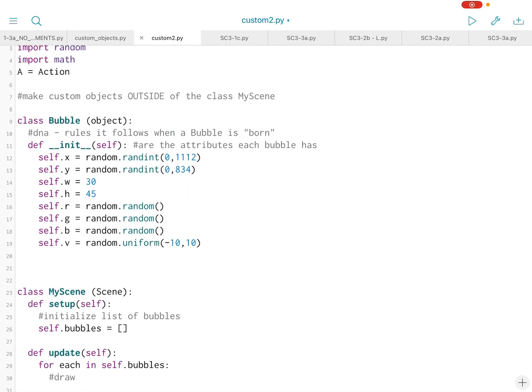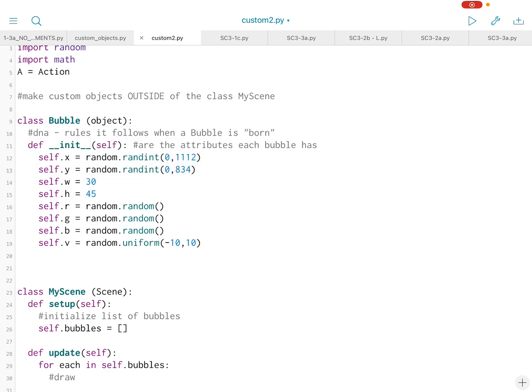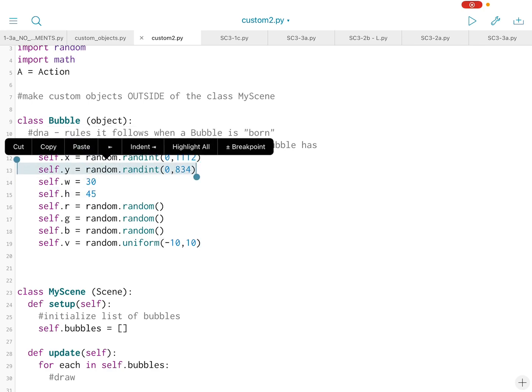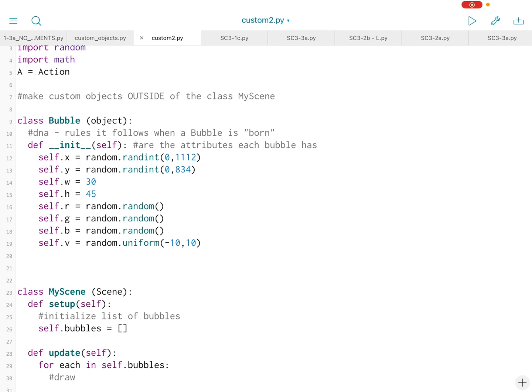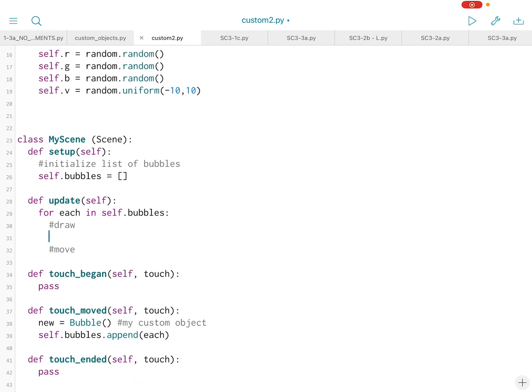It's going to generate this object and it will assign it those 8 coordinates: a pair of location, a pair of size, 3 colors, and a speed. So now I can come into my list right there and say, okay, what do I want to do for each of these bubbles? Well, I want to draw it.